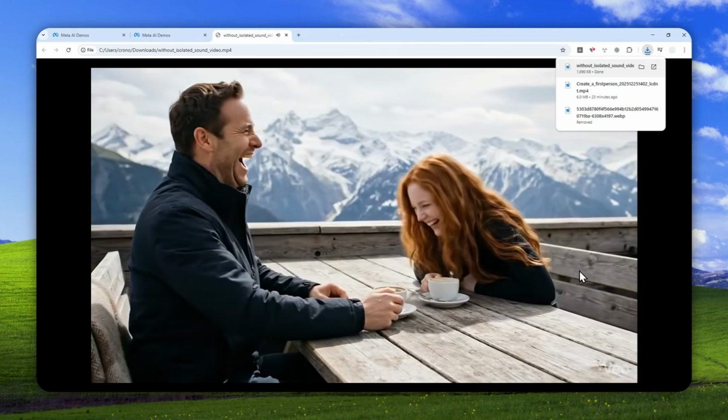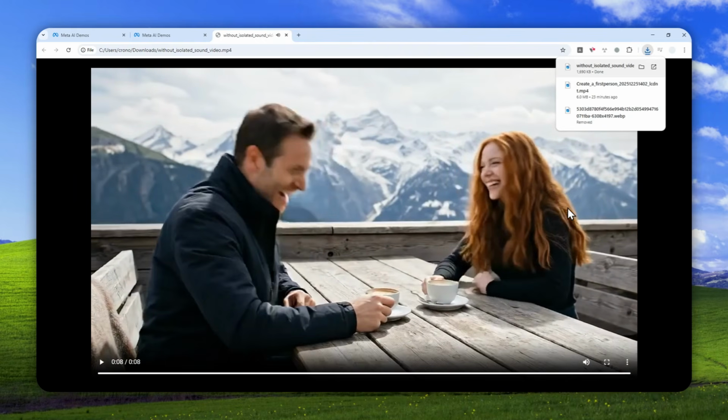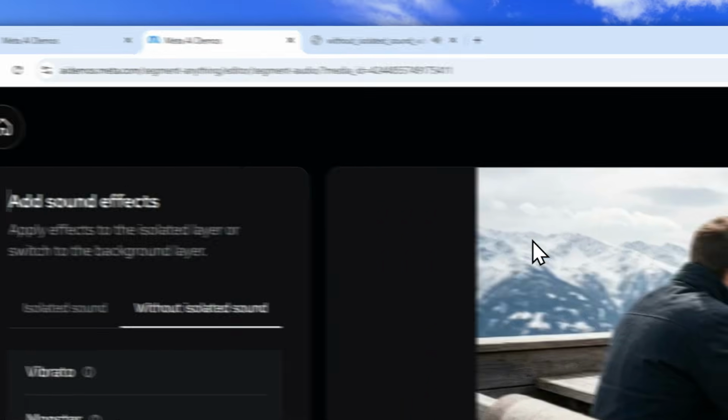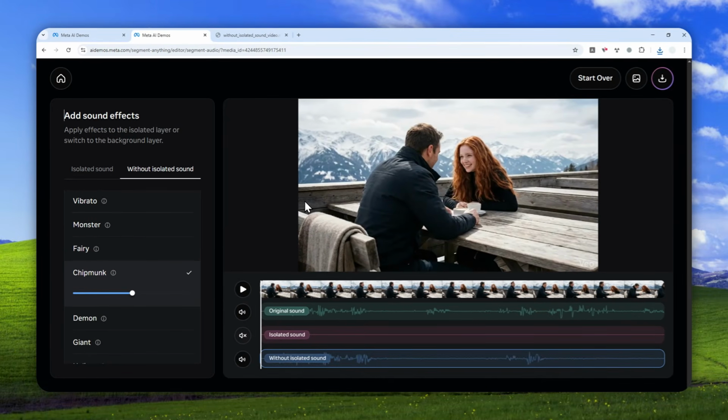Prism. There you go. So yeah, that's how you can use this audio model from Meta to isolate anything from your audio or video files.